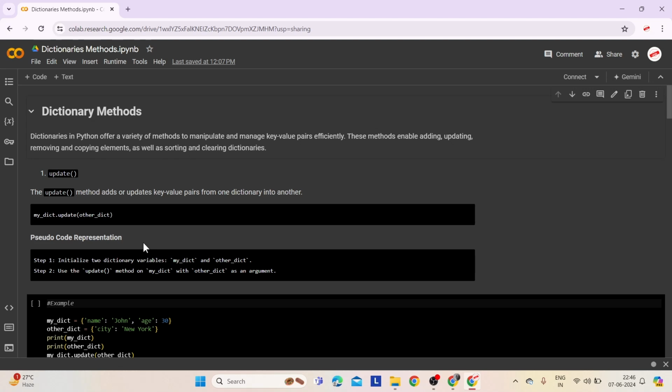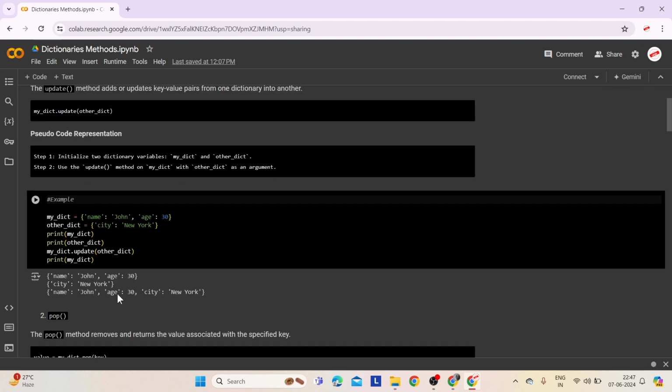This will add all key value pairs from otherDict to myDict, updating any existing keys with the new values from otherDict. This example demonstrates how to merge two dictionaries in Python using the update method. First, we define two dictionaries, myDict with the keys name, age, and otherDict with the key city. We then print both the dictionaries to see their initial contents.